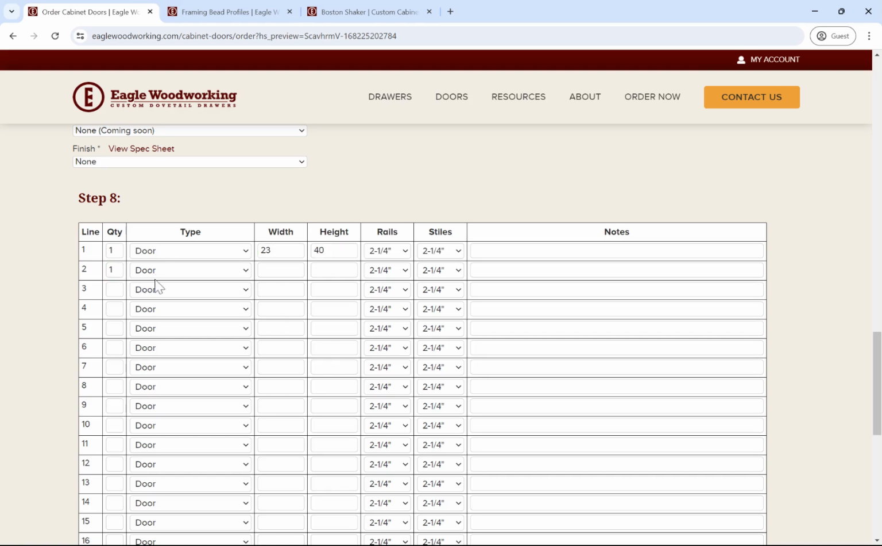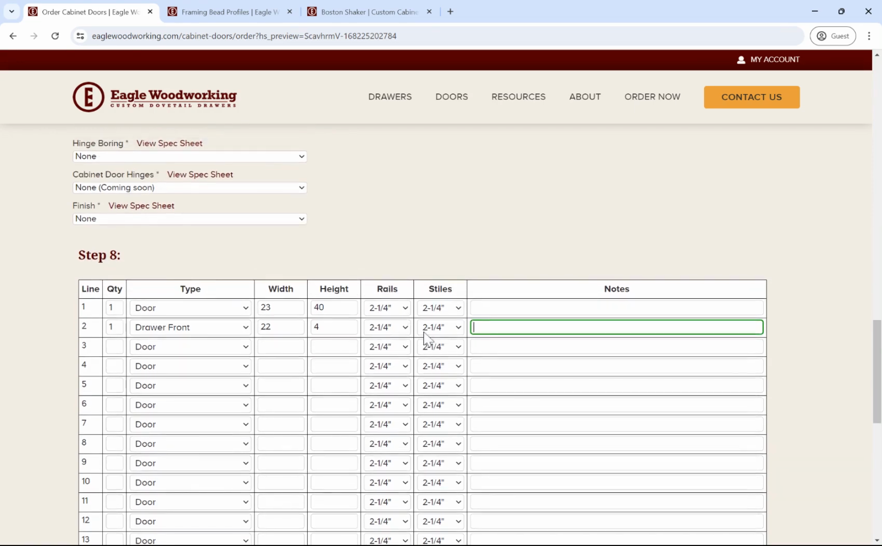You can select drawer front and then different types of glass doors and mullion setups, and then panel as well. And if you have any custom notes, you can select that as well. And if you want to change your basic rail and style from what you've selected, you have that option.